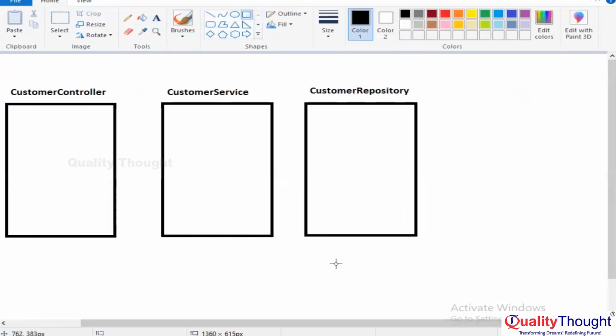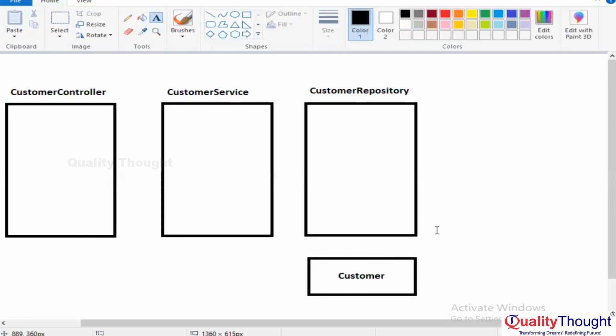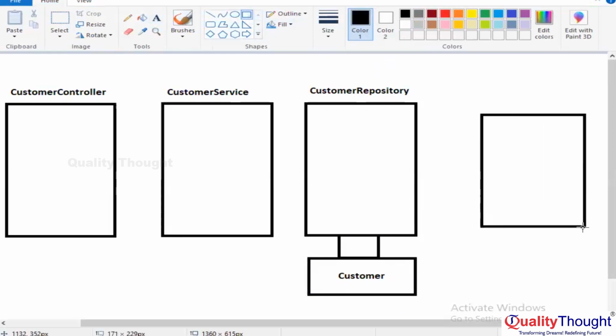Here we also require one model class, a POJO class, an entity model. Which one do we require? Customer. Customer is a model class. The class I want to store in the database is the Customer class, that entity I want to store. So remember, customer repository always connects with Customer, and then it will interact with the database.